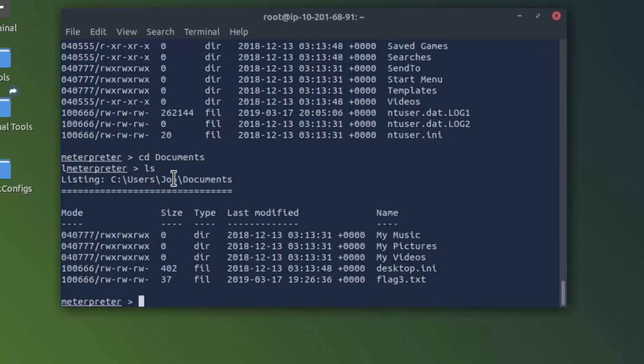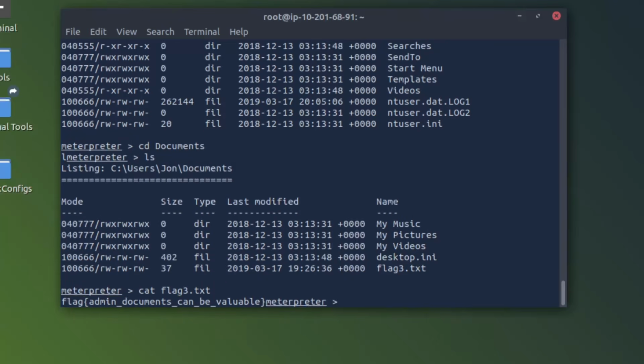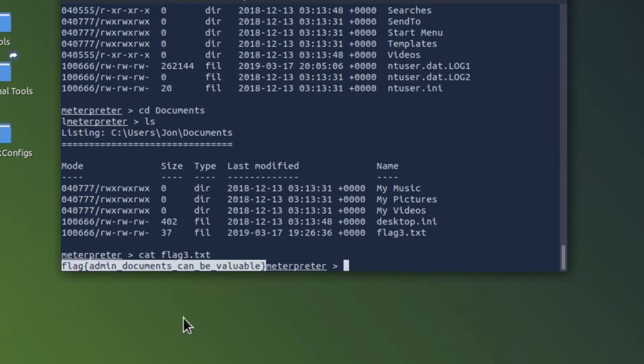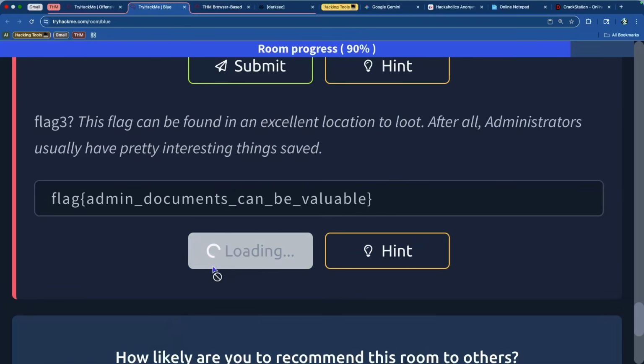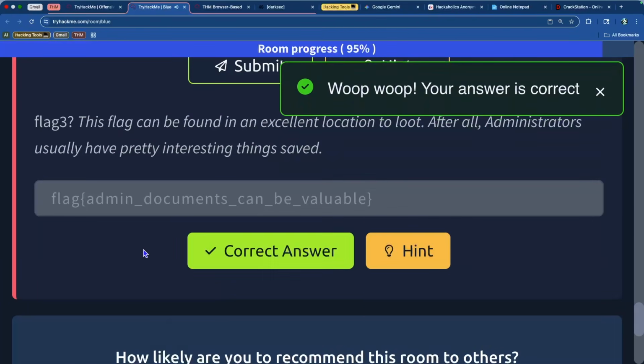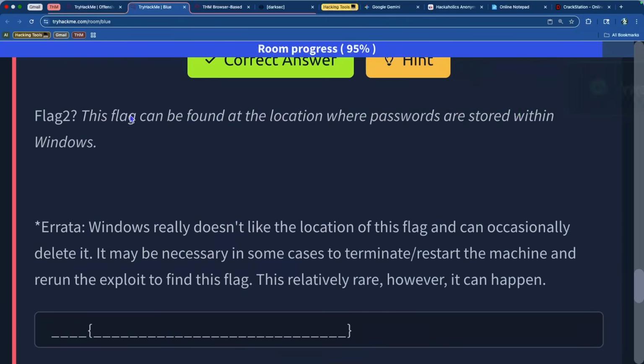So I just went inside of John's documents and we can see that there's flag 3 right here. So flag 3 is admin documents can be valid. I guess John was the admin. I thought that we were looking for the administrator user, but we're specifically looking for John. So there's that. And finally, we're looking for flag 2.